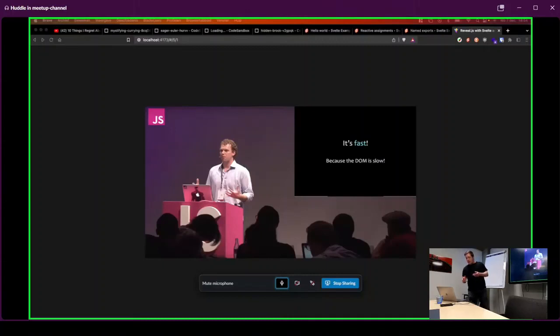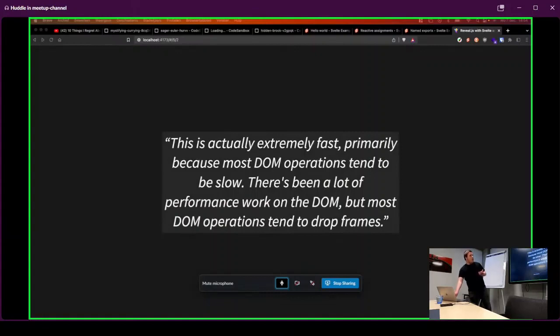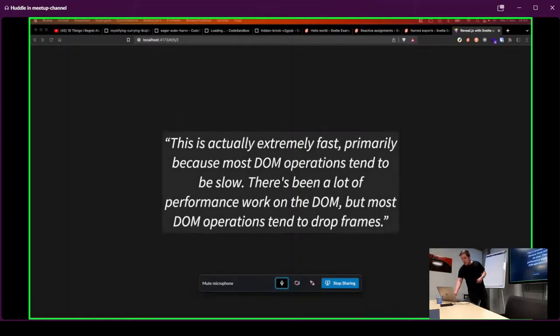He basically said that the virtual DOM is really fast just because the normal DOM is slow. He basically went like, yeah, it just tends to drop frames, and it's just not very good to do it manually. But why is that not really true?